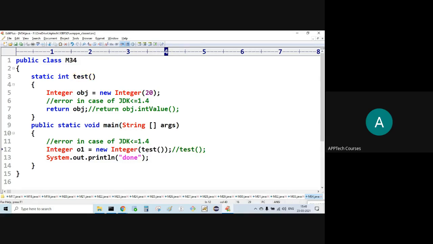I'm calling the test method. The return value of the test method we are supplying as the argument to the Integer class constructor. Now while returning, it is going to unbox and return the int value, the primitive value, that we are sending, 20. Then that is boxed inside the Integer object that is referred by O.